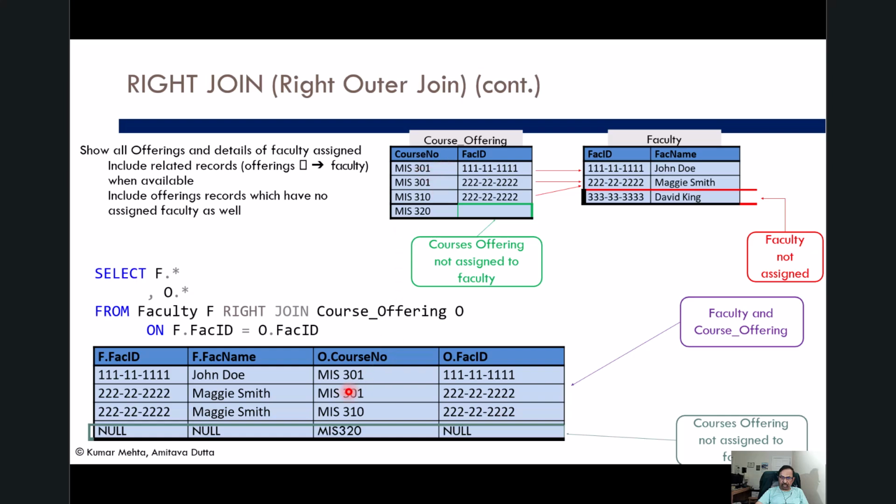So here's MIS 310, 1111. Okay, and I look at faculty, which faculty teaches MIS 301. Here's the faculty ID number that matches. So I have the first row, and it's the same logic for the second row. I'm matching Maggie Smith with MIS 301. I match Maggie Smith with MIS 310.